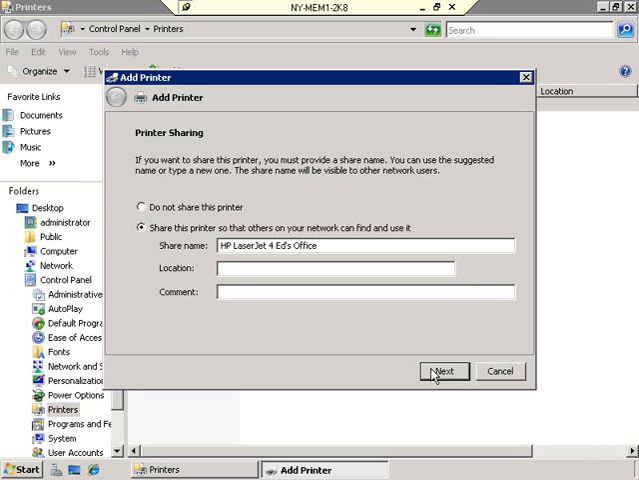Now it wants to know about sharing the printer. This is something we're going to talk about in just a couple minutes, so for right now I'm going to say do not share the printer. This is something that we can either do right now, we can give it a share name, or we can do it later. And so I'm going to select do not share printer, and I'll show you how to share it after we're done with the wizard.